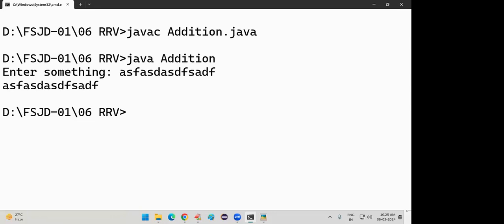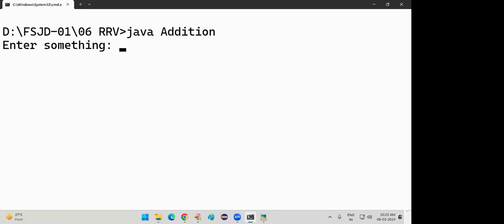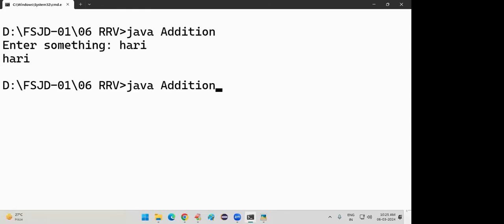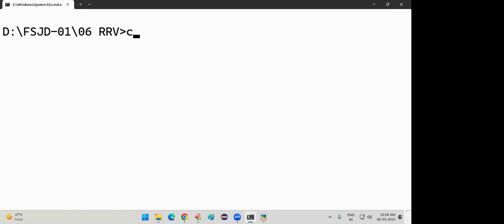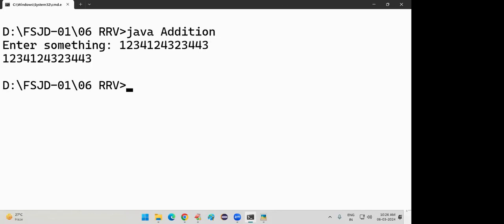Complete data coming or not? Clear screen, again enter something, 10 coming as it is. Enter something, again execute. Hari coming as it is. Enter something, A coming as it is. Enter something, 1 coming as it is. So tell me, either one digit or one character or multiple digits or multiple characters or one big number, coming as it is. Everyone understand?